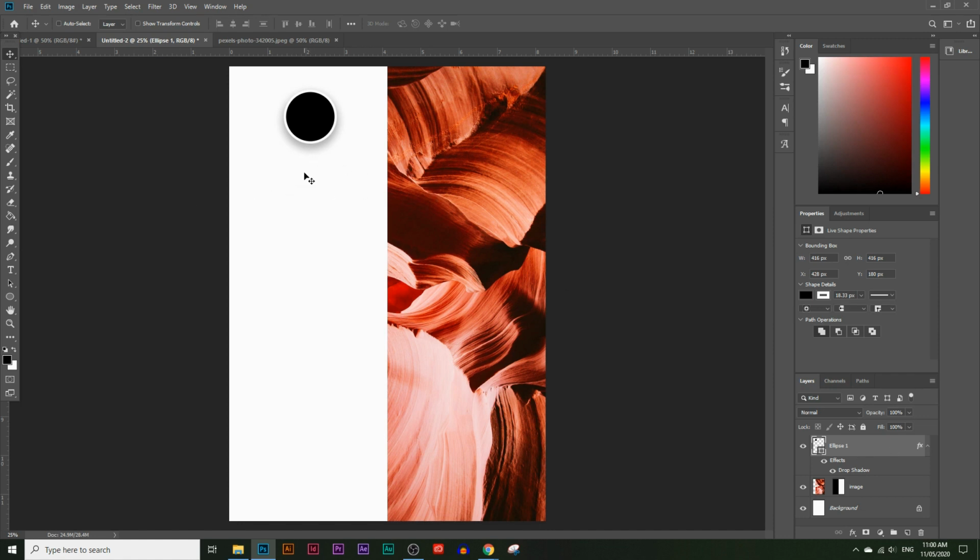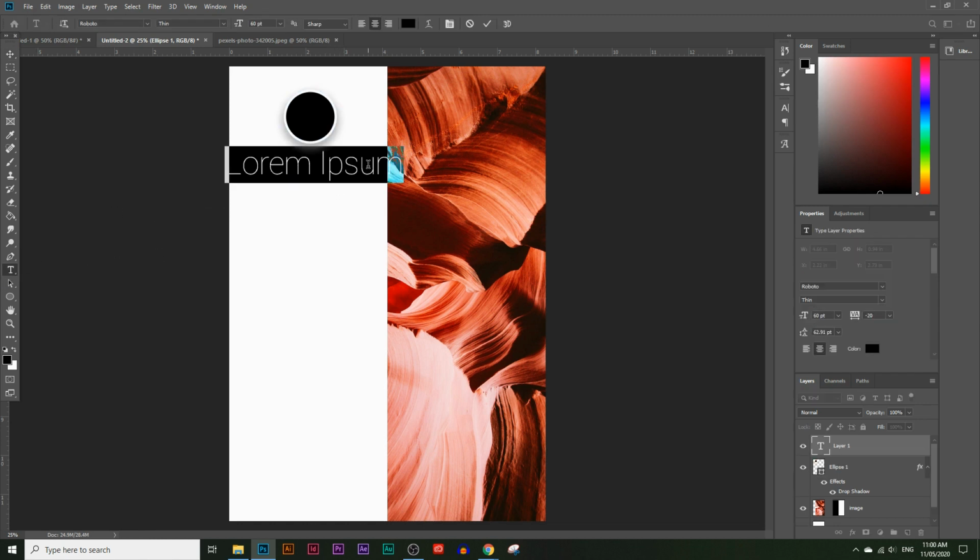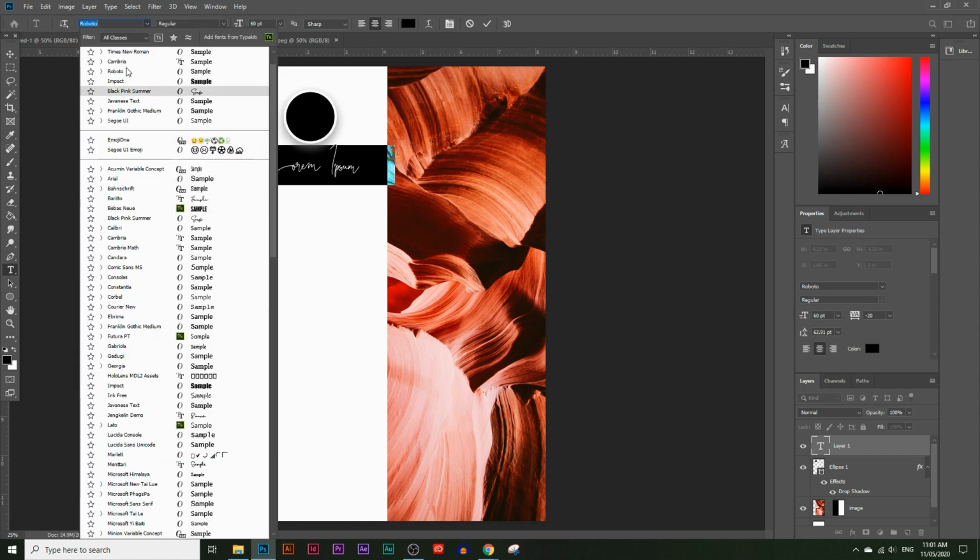Oh, I forgot one more thing. We need to create the color code. Just below this, I want the name of the color. So I'm just going to click on the text tool and click right here. You can use any font, there's plenty of fonts here. I'm just going to use the font called Roboto here, but there's plenty of other fonts that you can use on Photoshop.